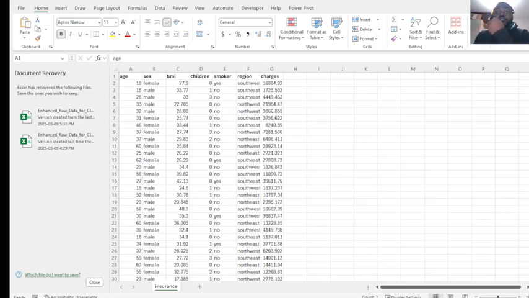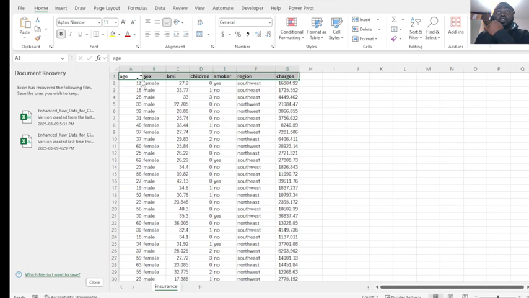So in front of us here is an insurance data set, and this insurance data set has the columns titled the age, the sex, the BMI values, the number of children these people have. It shows if they're smokers or not, the region they're from, and the insurance charges they pay.